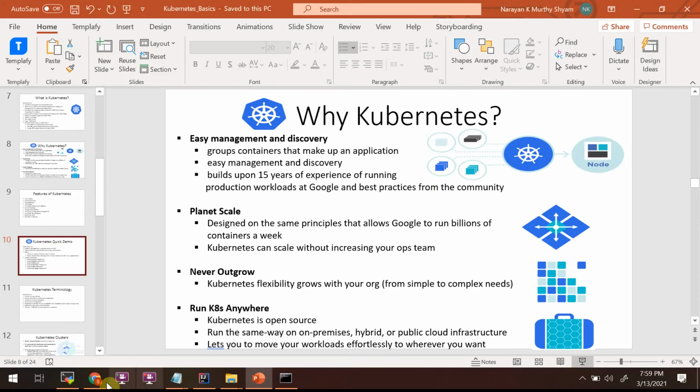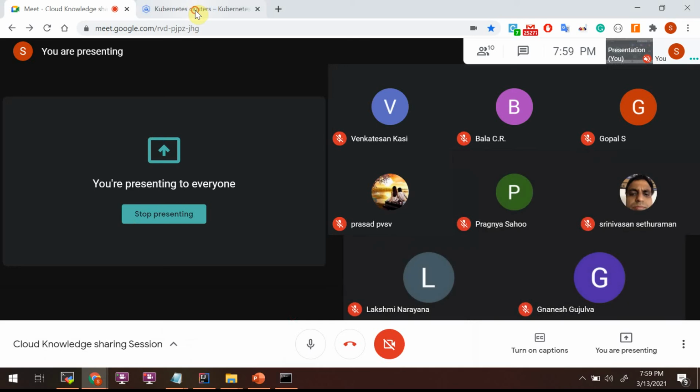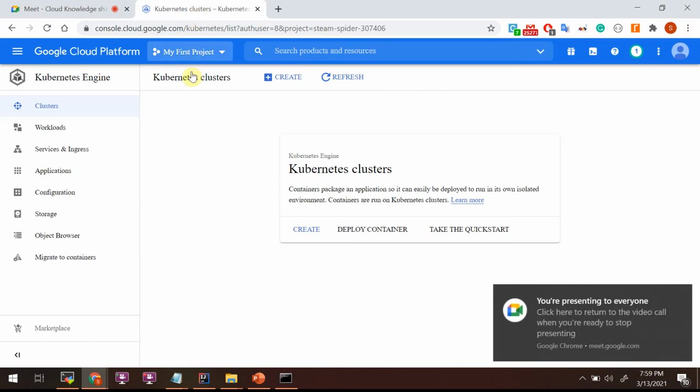So what I will do is connect to GCP. Probably if you're seeing this, this is the Google platform.